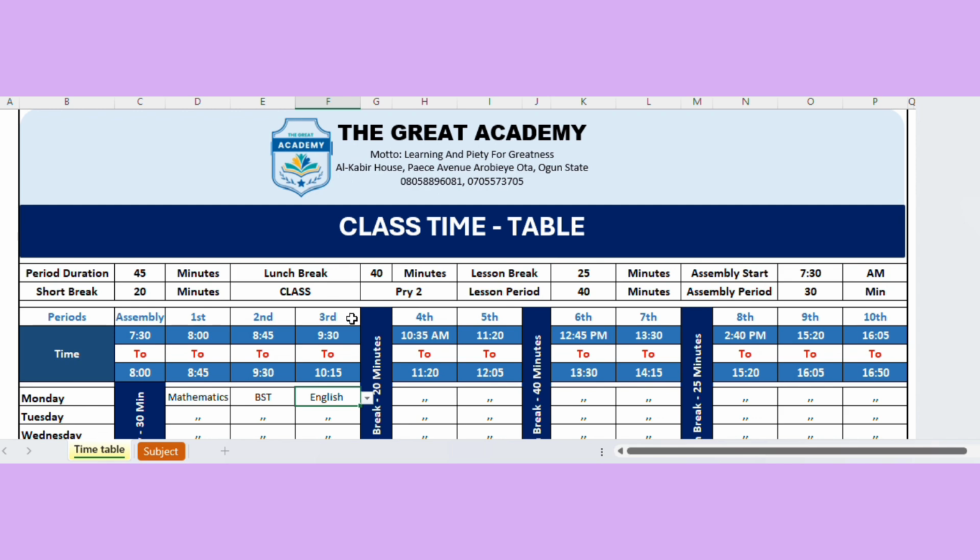Now, let's practicalize it. Let's start from assembly. The assembly period starts from 7:30 to 8 o'clock. Assembly start is 7:30, you can see, and the assembly period is 30 minutes. Let's change our assembly start time to maybe 7:45. You can see now it has changed to 45 minutes, and this is the 30 minutes assembly period.